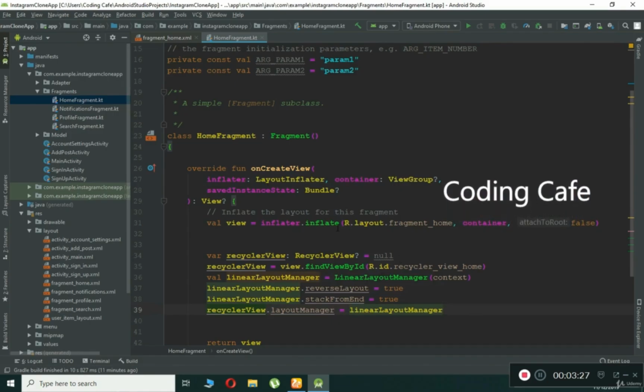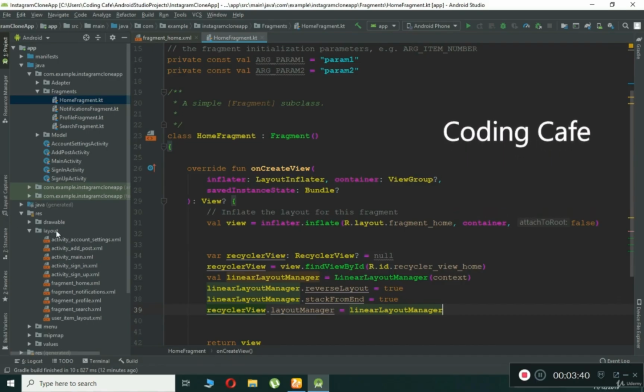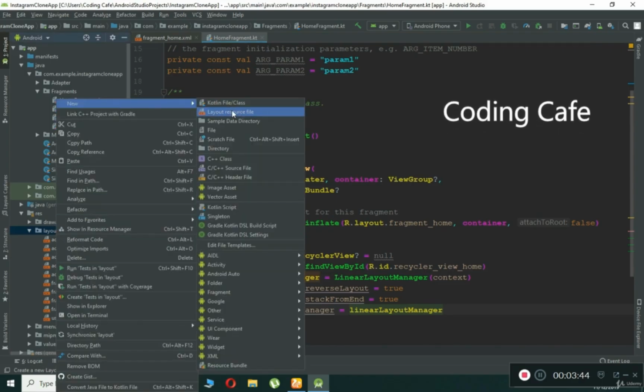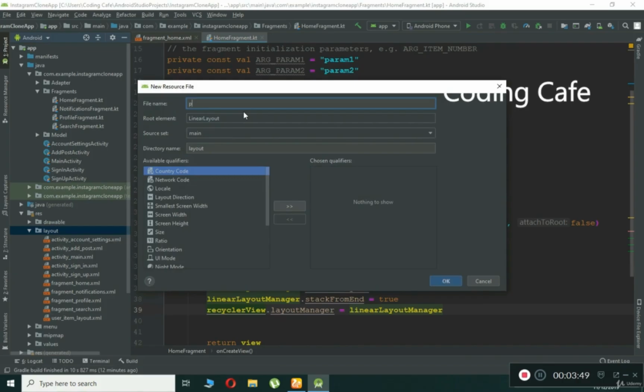Now, the next thing which we want to do is to create a layout to display the post, that is, in which design we want to display our posts. So for that, let's create a layout. Come here, right-click on this layout, new, layout resource file, and the name of this will be posts underscore layout.